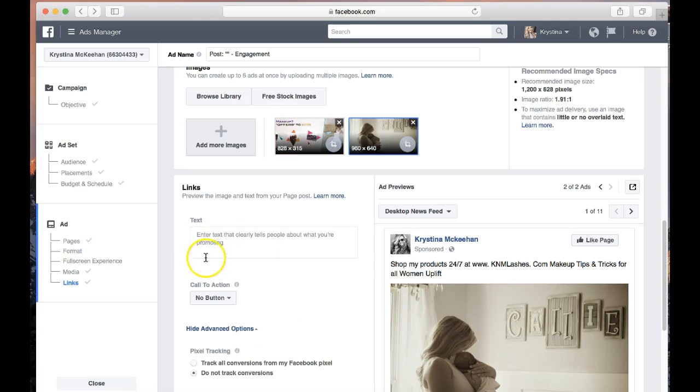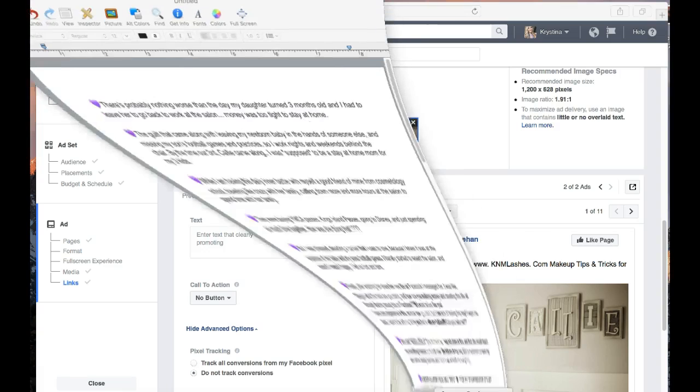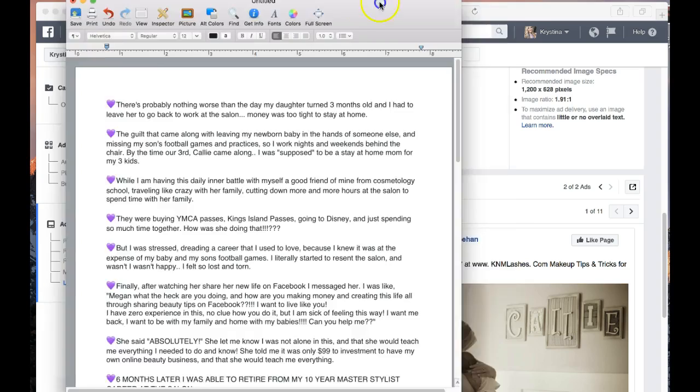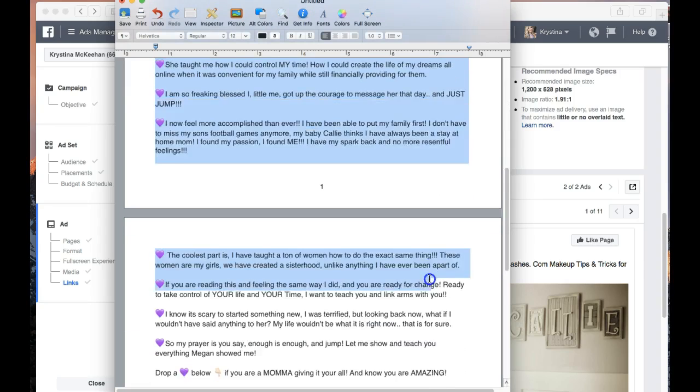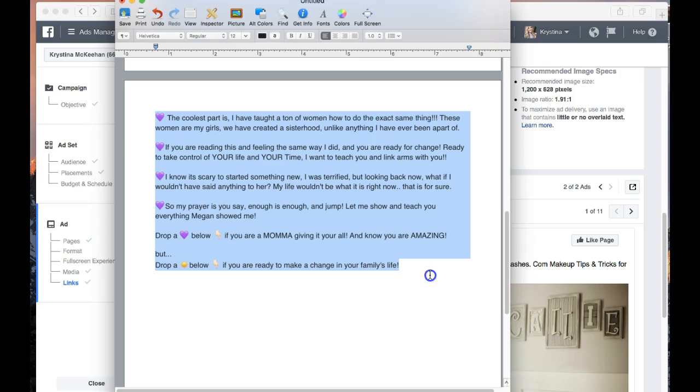And then we're gonna go ahead and, I already typed up my ad, my story, so it's right here. So we're actually going to copy and paste this in the ad. So you see at the end right here where I say, drop a heart if you're a mama giving your all, or drop a sunshine if you're ready to make a change in your family's life. So that's why I want post engagements. I want people to give me some sunshines.